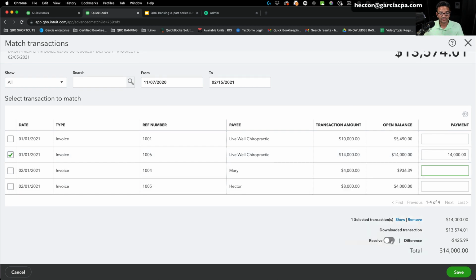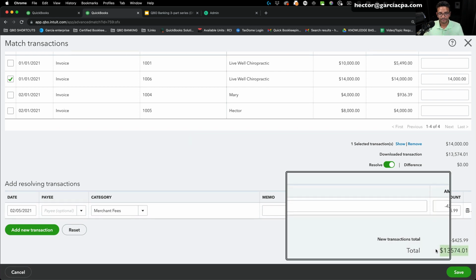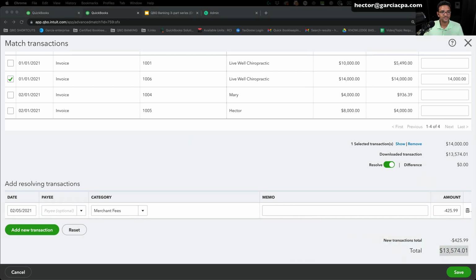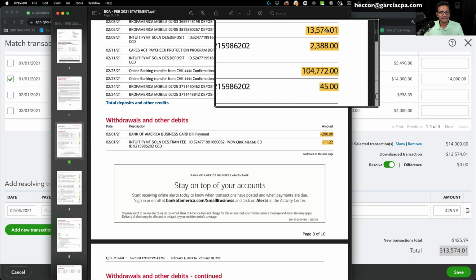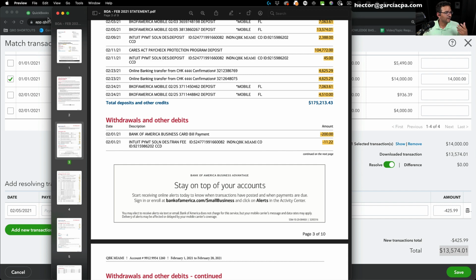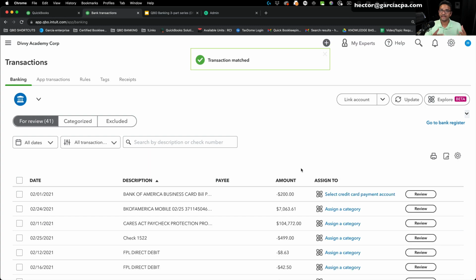Then down here it says Resolve. Resolve difference is to add a line, so then I can make the adjustment for the merchant fee. So I could come in here and put my merchant fee, and there's a little cheat sheet here that tells me the difference. That's $425.99, negative $425.99, and there it is. There's my deposit, $13,000. That matches my bank statement, and again, I confirmed that $13,000 is a $14,000 invoice minus some sort of merchant fee. Then I'm going to click on Save, and boom, that did that matching.